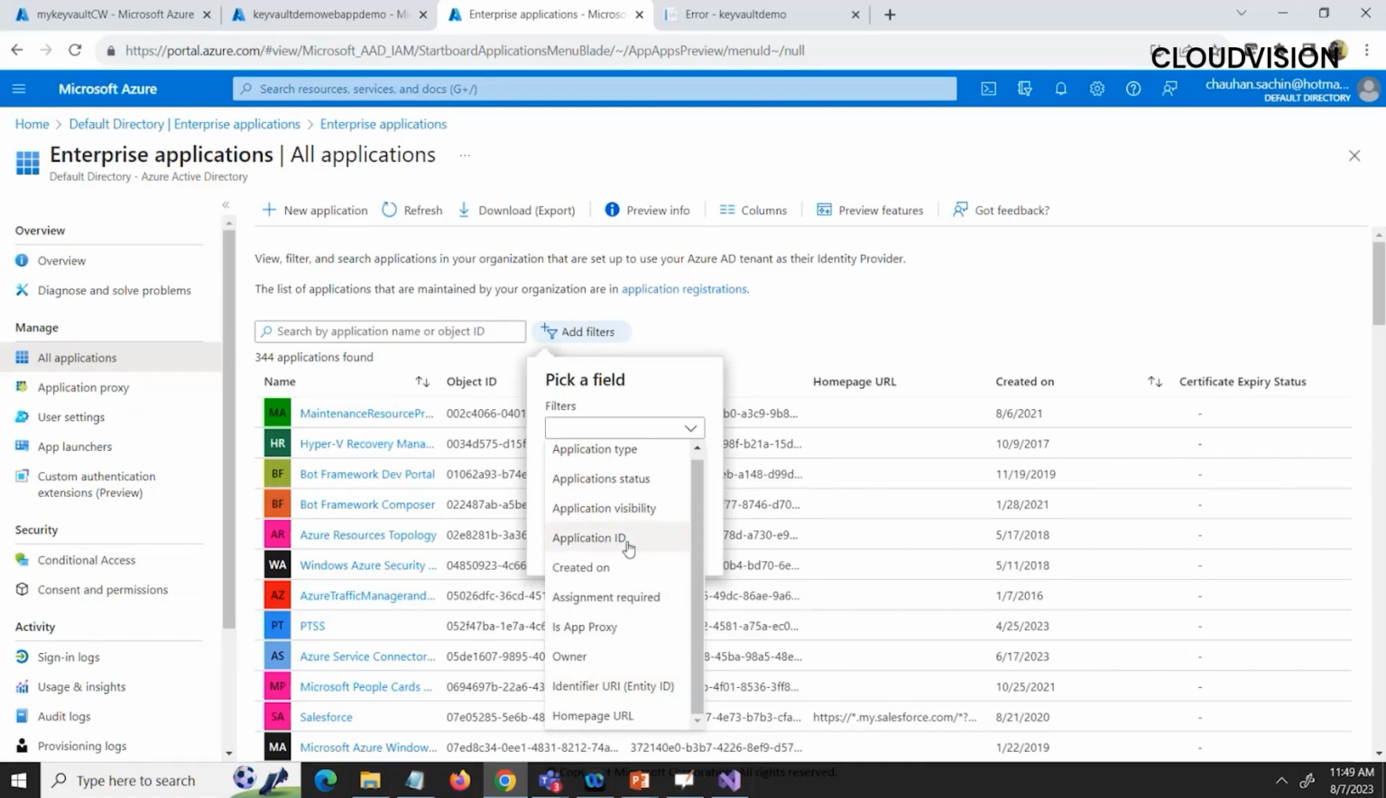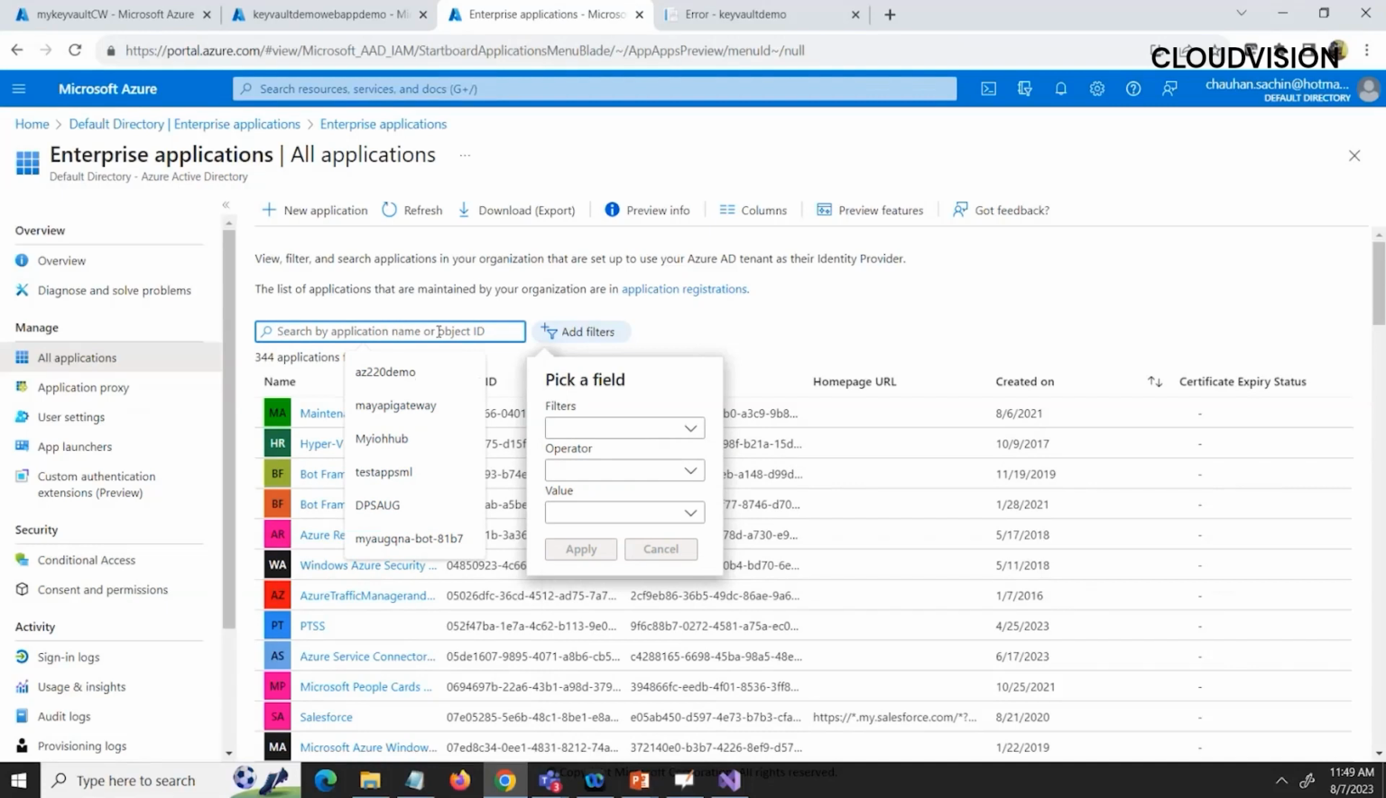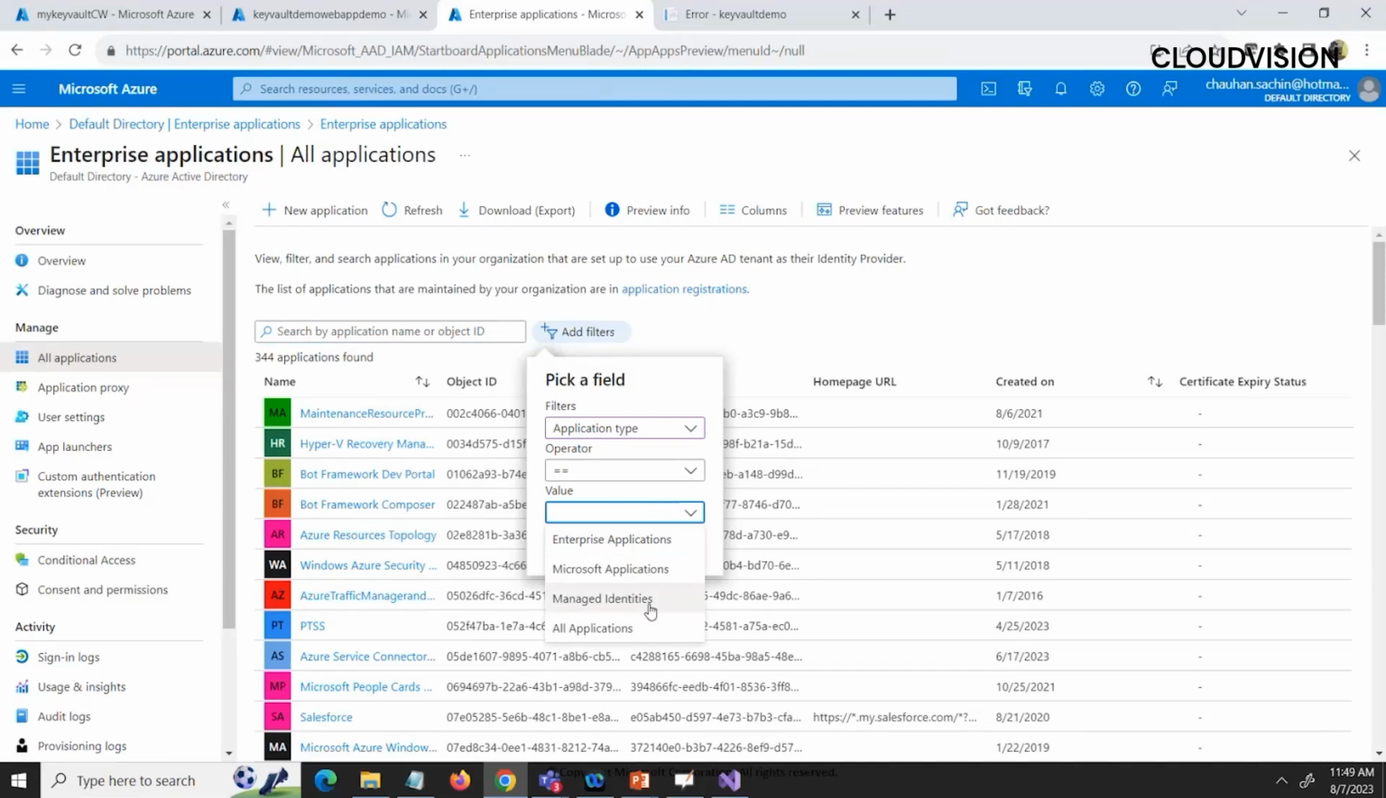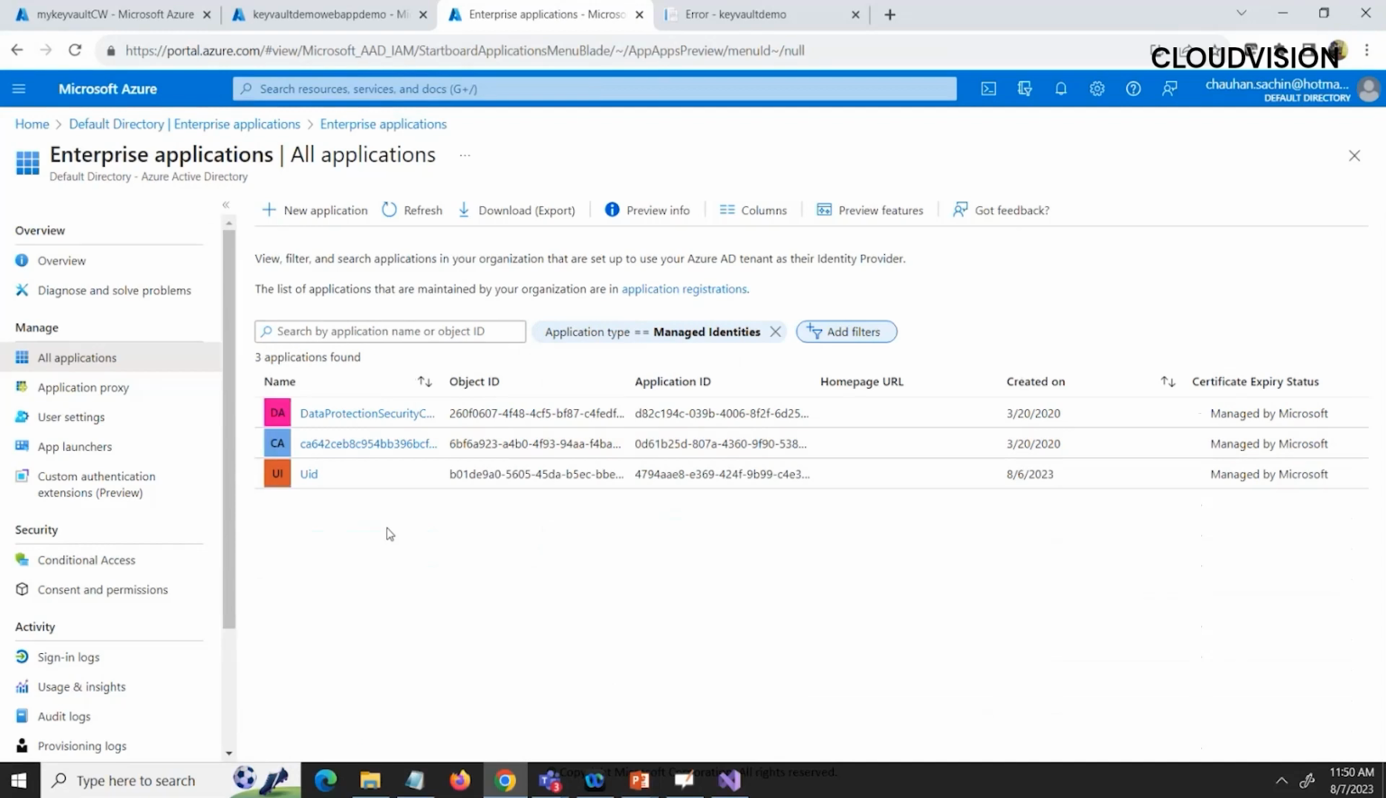Just give me a minute. Why is it not showing me that? Managed identities. So I choose application type as managed identities. I have only three options. I have created a user assigned identity, which is there.